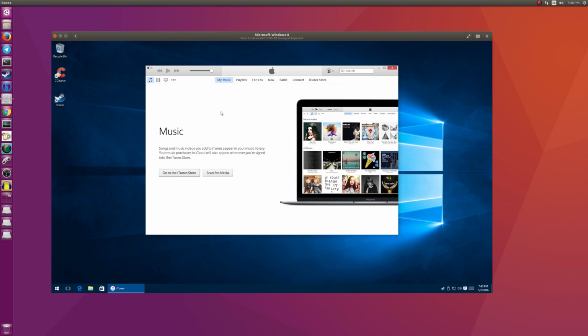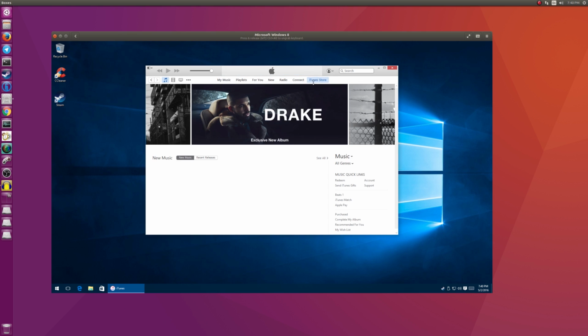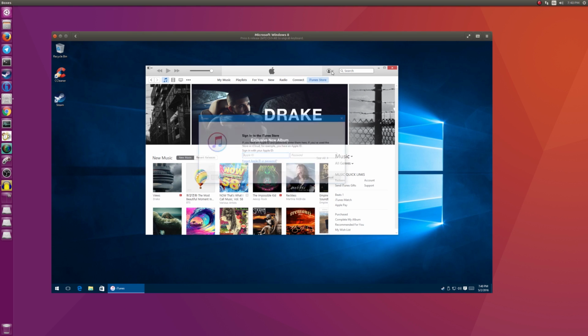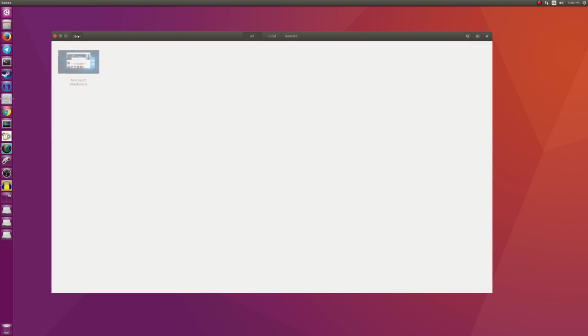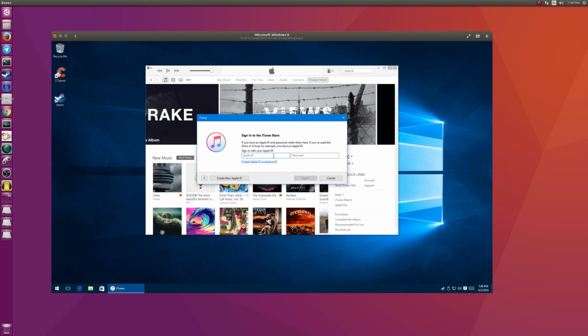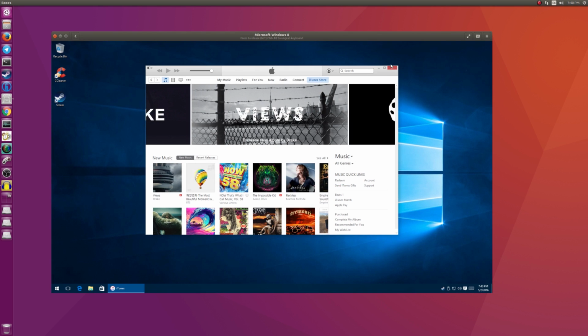And I was wondering why none of my music was here. It's because I haven't signed in yet. So maybe I should do that. We'll sign in, and it doesn't capture my keyboard. This is a little problem with GNOME Boxes that I've got sometimes. Yeah, this just isn't working. So I have to exit out of there and go back in. Nope. We've got to restart this computer to get the keyboard to work.